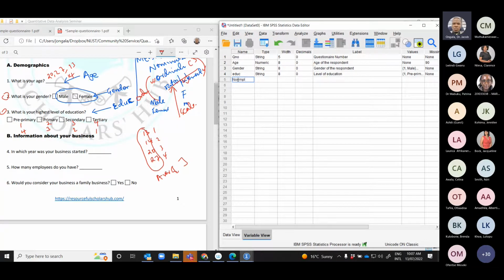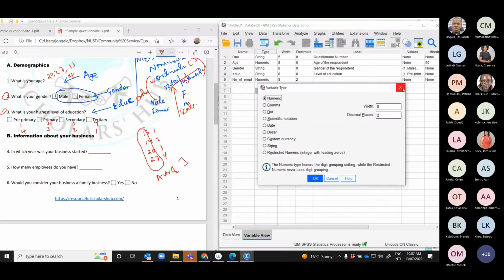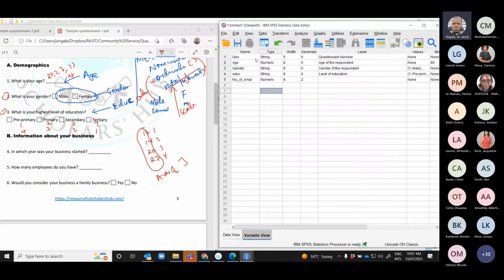For example, to improve this particular variable name, you can say N underscore OF underscore. It's still allowed. Look at that. So somebody can easily see that N underscore OF means number of employees, something like that. Another technique that you can make use of is the question numbers. You can say question 4 on the questionnaire, then number of employees, just to give an indication of which variable you're talking about.